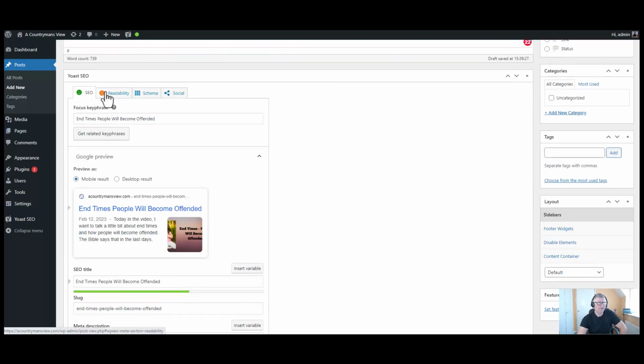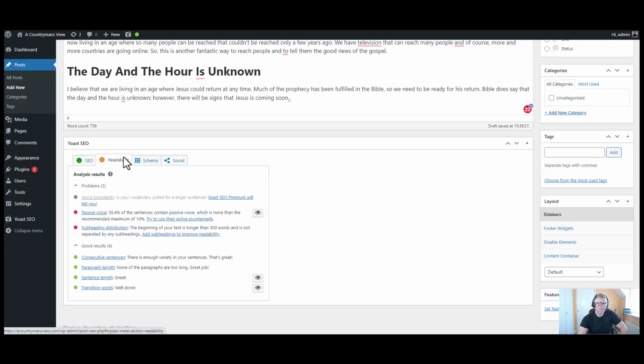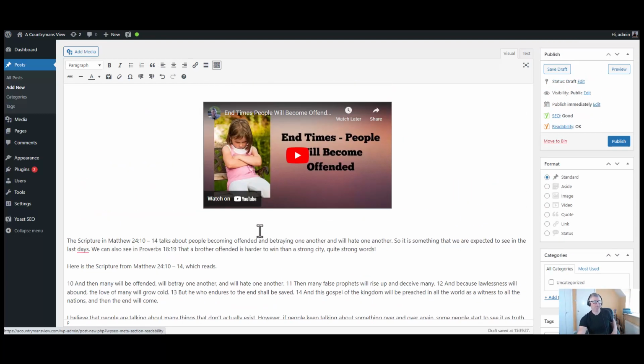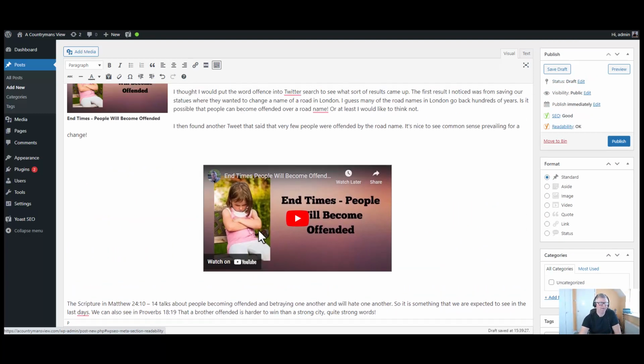So here we have these tabs, so we're going to click on the other tab, and it says passive voice. Well, to be fair, I have dictated this from the video, so it's almost as I was speaking. So it sounds like I'm speaking in passive voice. I'm not going to change that. That's got subheading distribution. So it says the beginning of your text is longer than 300 words and is not separated by any subheading. So let's see if we can put a subheading in.